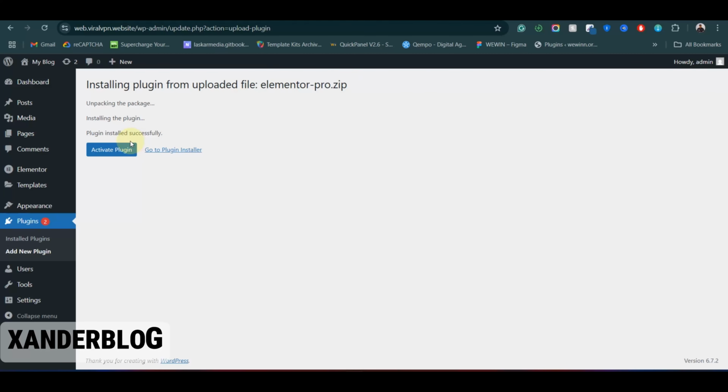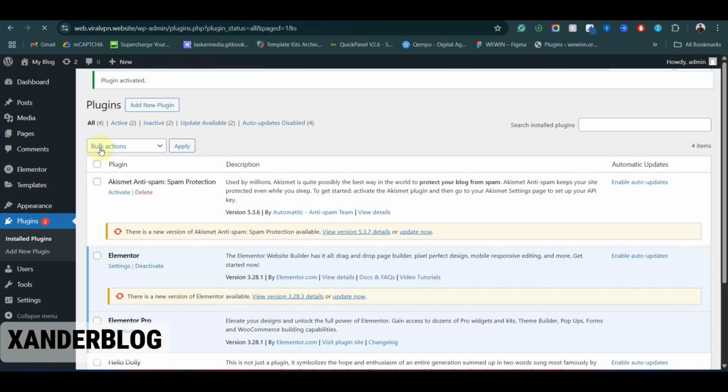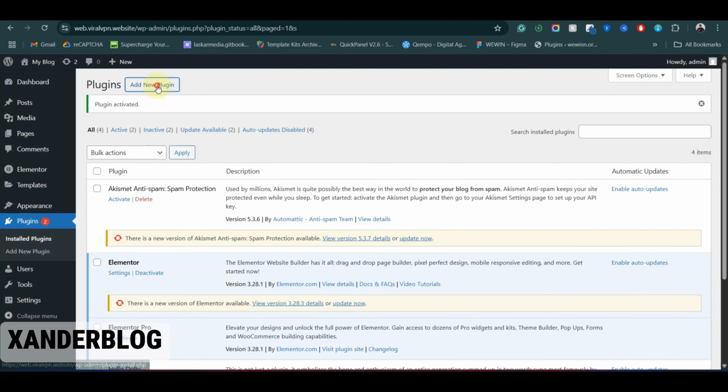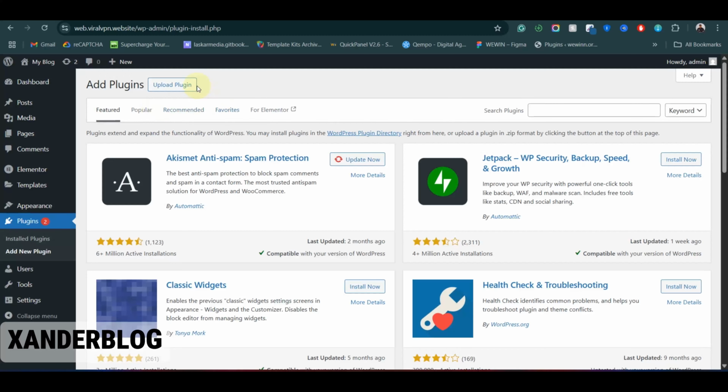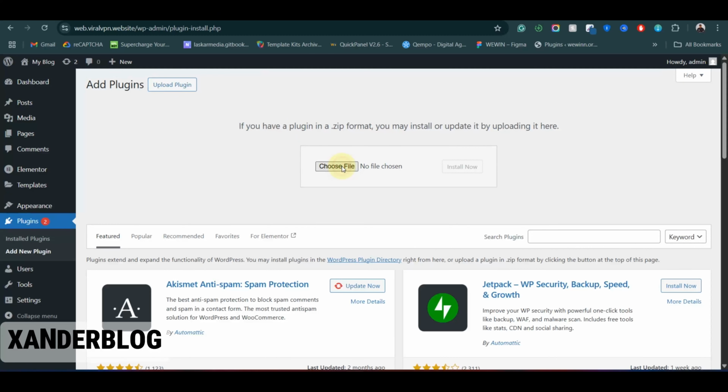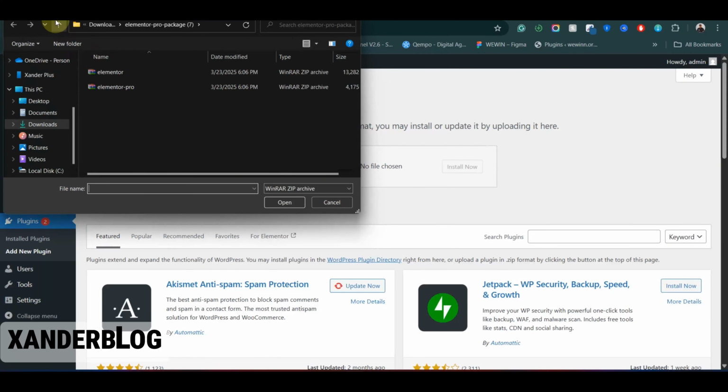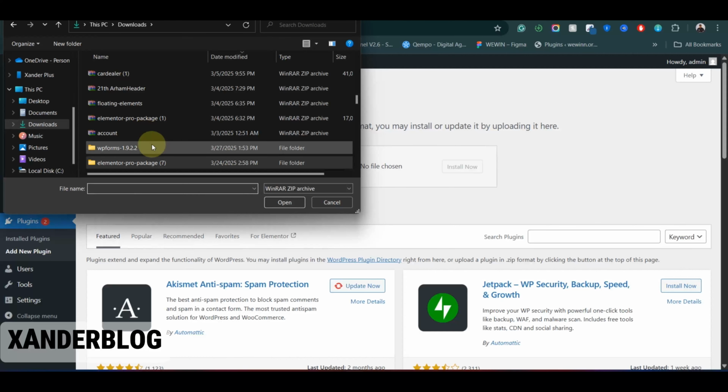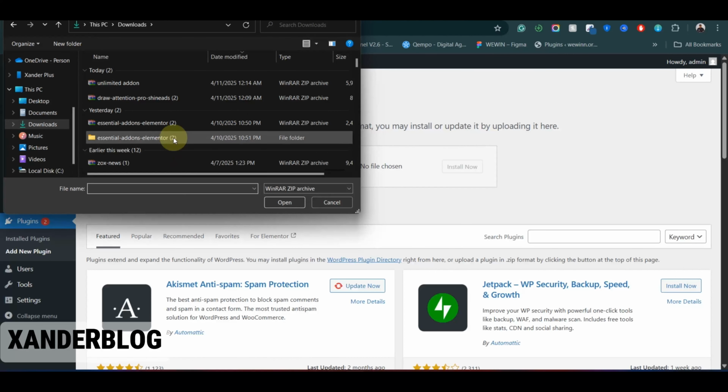Right, so the upload is now complete. So we just need to activate the plugin again. If you want to add any Elementor add-ons, you can add. I have a lot of Elementor add-ons, but let me just add one more. Let me check. I want to add one more plugin.